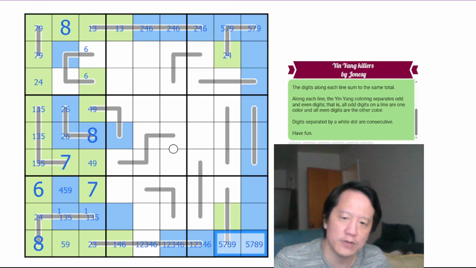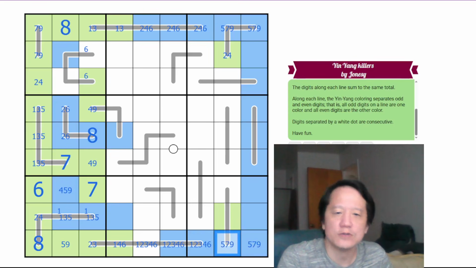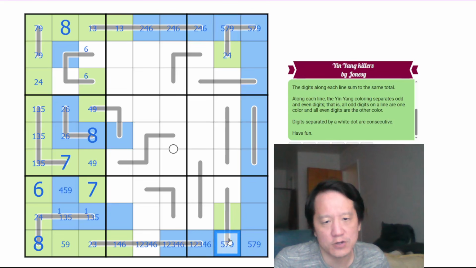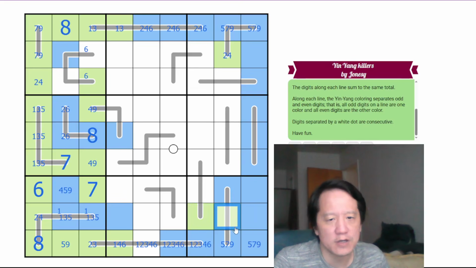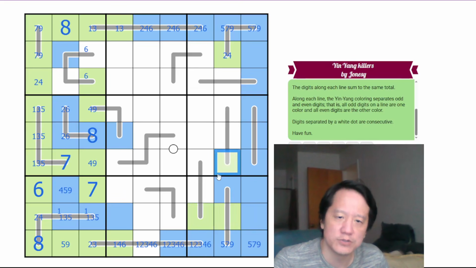So these three also add up to 13. 8 cannot be either of these digits. So this has to be an odd digit here, which means this has to be even. And you cannot have two evens and an odd adding up to an even sum. So this must be blue. Green has to go that way to orthogonally connect. This must be green also because of the 2x2 area.